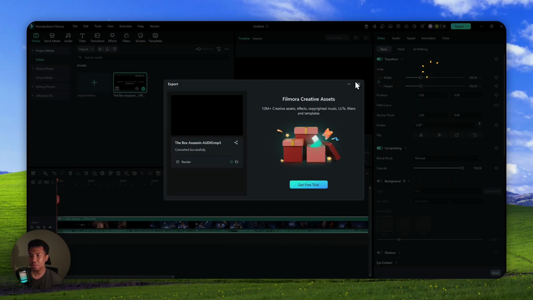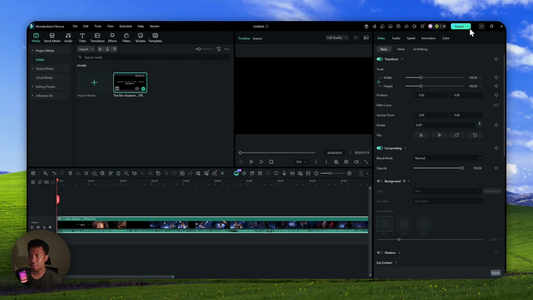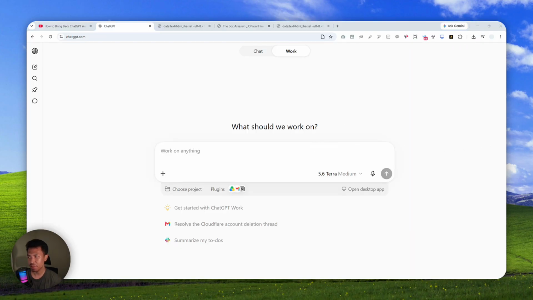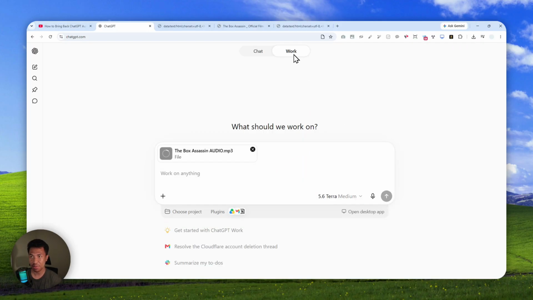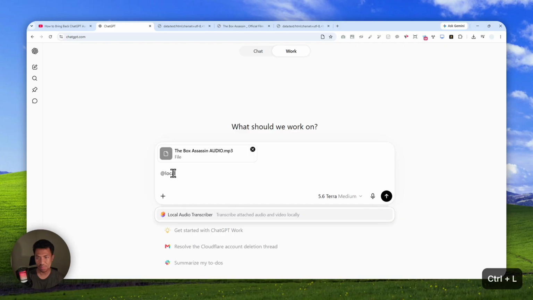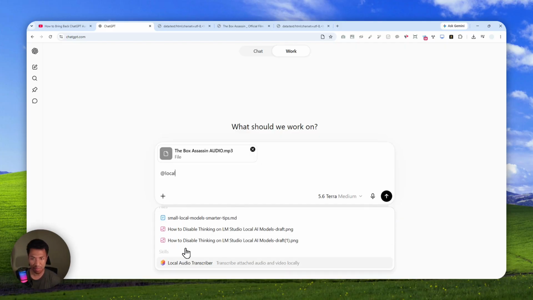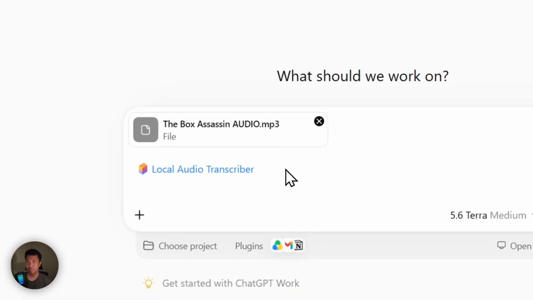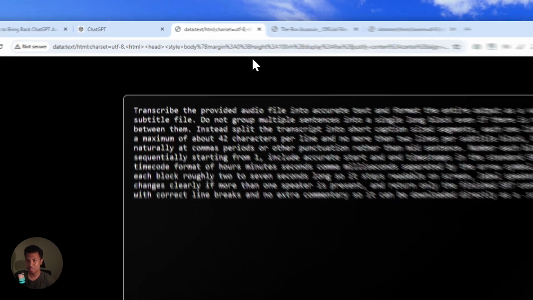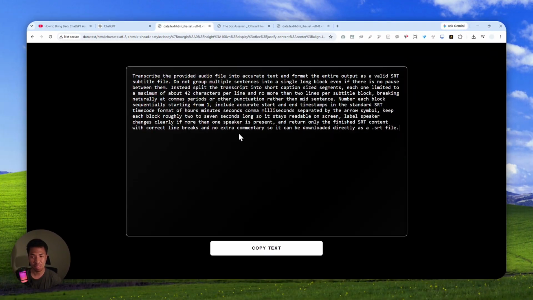Now, after you got the audio file, you can upload that to ChatGPT, and again, just make sure that you are using the work mode. This skill is not available if you're using the regular chat mode. Now, I will just call the skill. It's called local audio transcriber, and this is the prompt that you can get in the description down below.